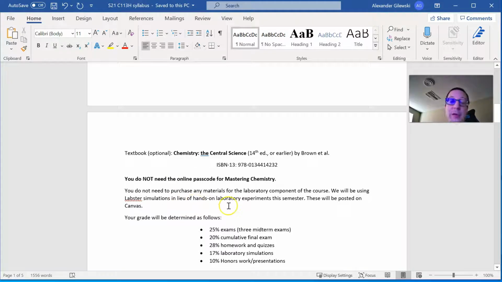This is an optional thing. You do not need a textbook at all if you really don't want to, but it is going to be a handy resource for you. There's no need for the Mastering Chemistry thing that you need online, and your lab stuff is going to be free for you, and it's going to be through Canvas.